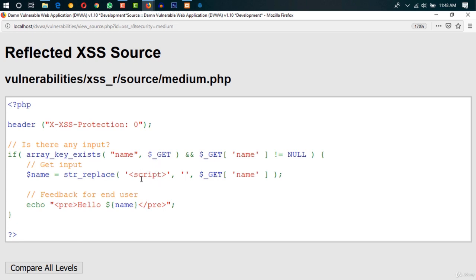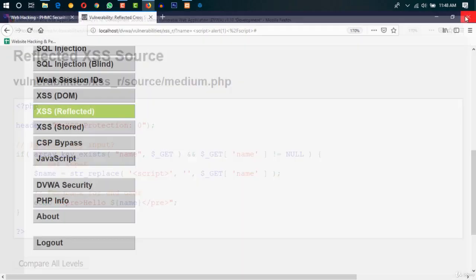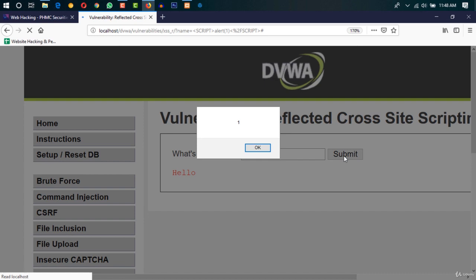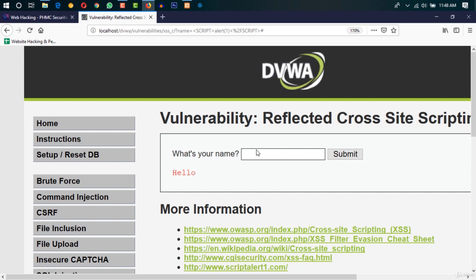What if I change this thing in uppercase? Let us see that. Instead of using script tag in lowercase, I change the script tag in uppercase. And right here as well. So now you see I have changed the script tag in uppercase and it works. This happens because the application is not validating the input. Instead, it is simply trying to remove the lowercase script tag.